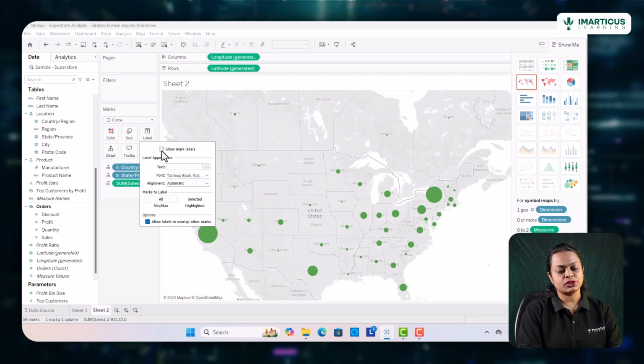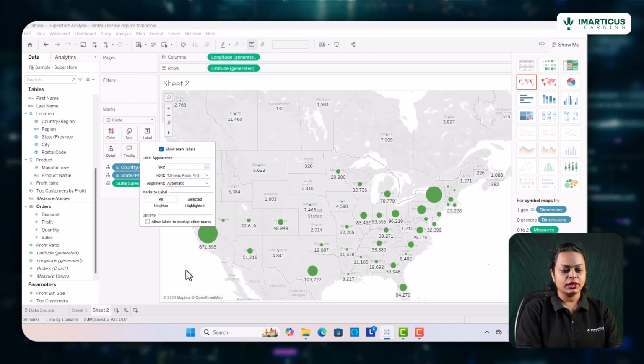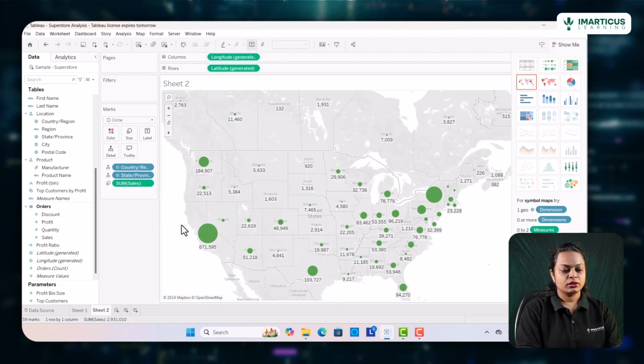All I need to do is check this option related to show mark labels. And you will see that all the state values, all the values for the sales, are being displayed. So you can see the highest value that a state is contributing. Given that we have applied the labels, each and every label might not get displayed for certain states, like the smaller ones over here.